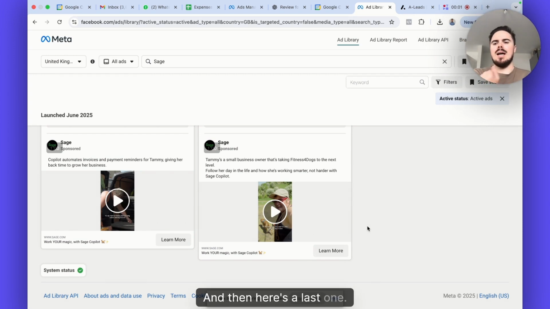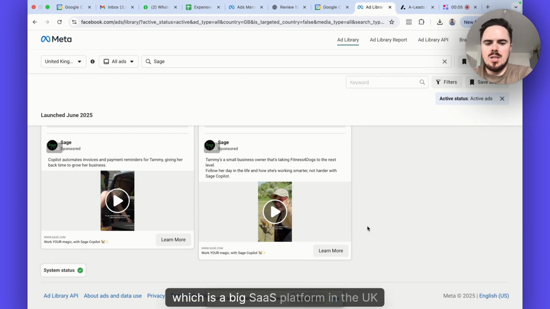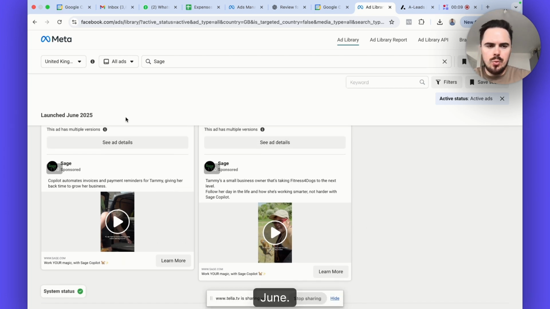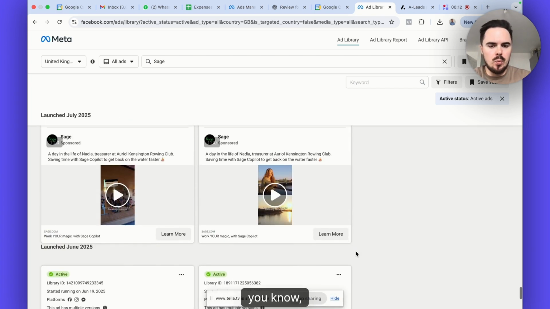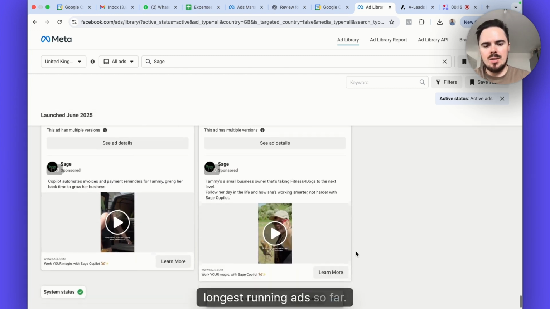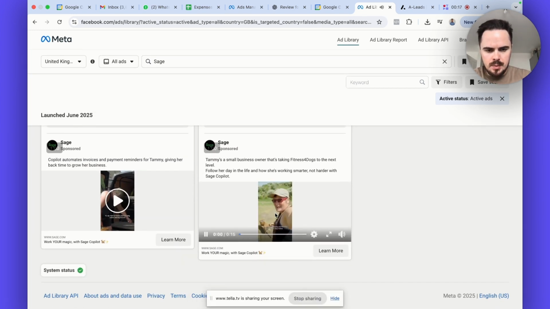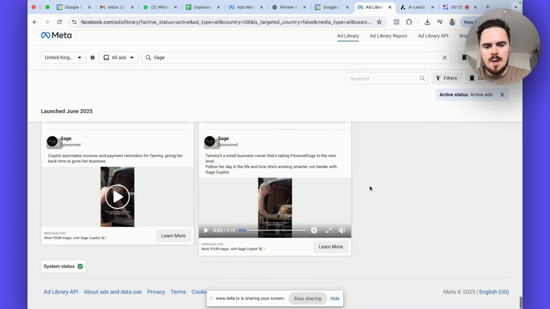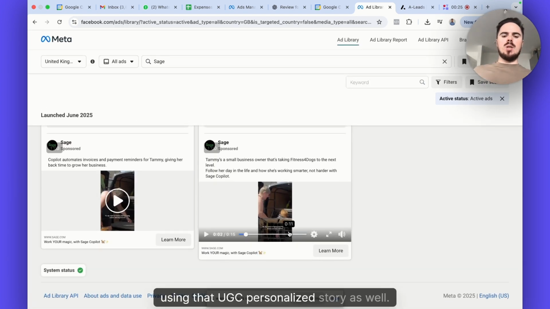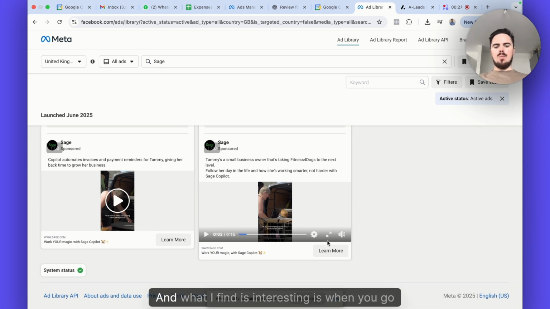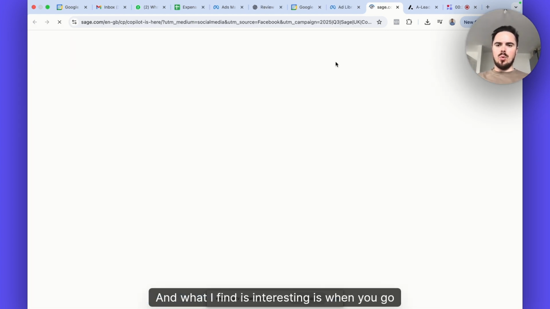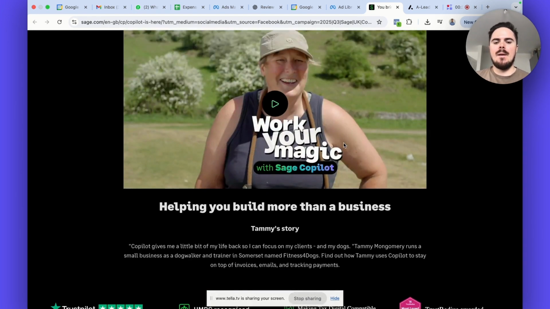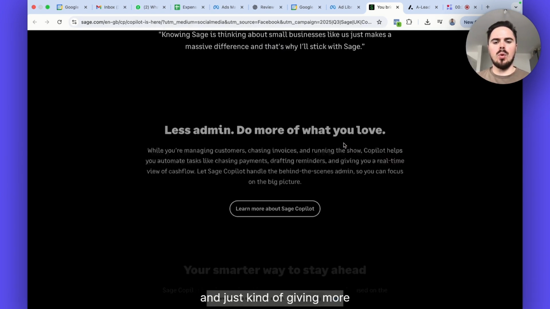And then here's a last one. So Sage, which is a big SaaS platform in the UK. Now I've gone down to June. So these are their longest running ads so far. Now what you can see here, they're quite big on video, using that UGC personalized story as well. What I find interesting is when you go through their landing page, they're taking that story again, and just giving more details about that.